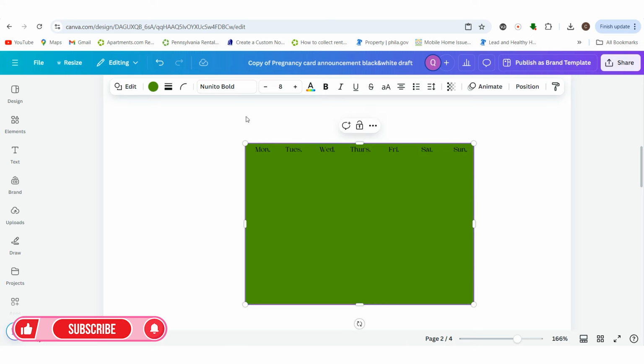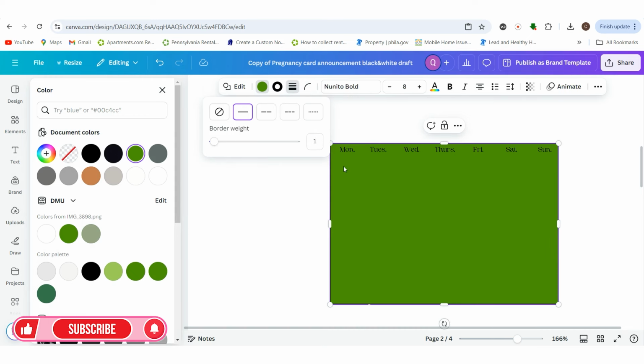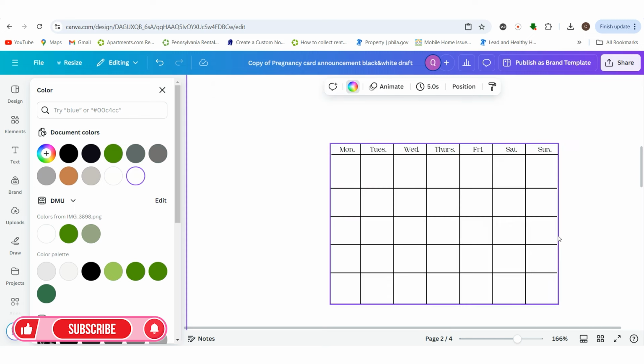So now you see this green box. Don't worry, it's not gonna be green. And we're going to, let's look. We don't need no corner rounding. Here's the border style, right? And we'll do a 1. It'll be a line. And then we're going to click this box here where it says no color. And boom. Now we have a box.